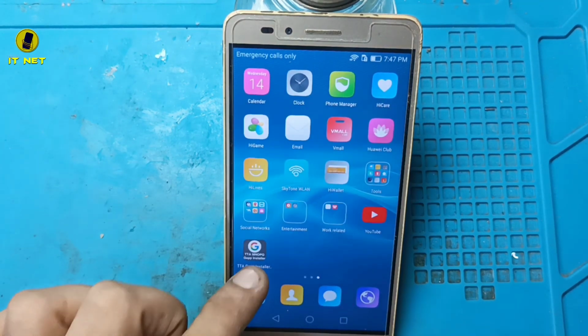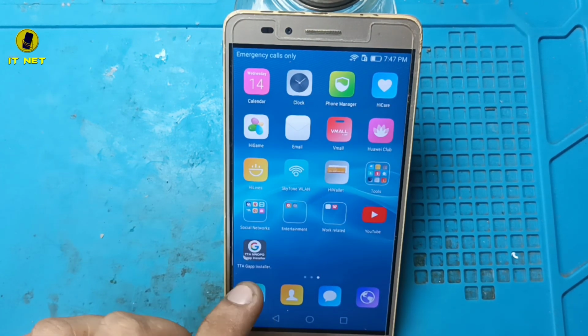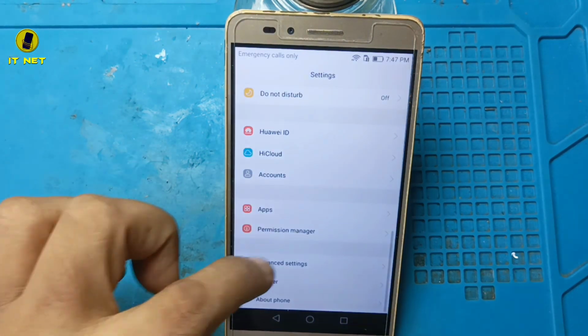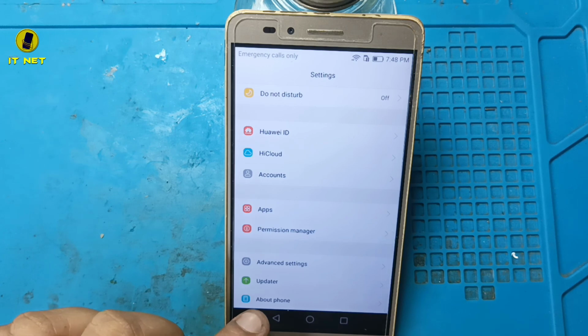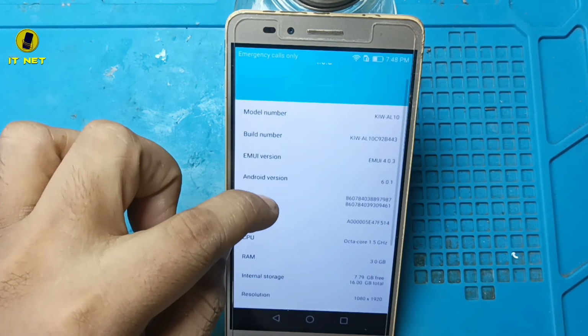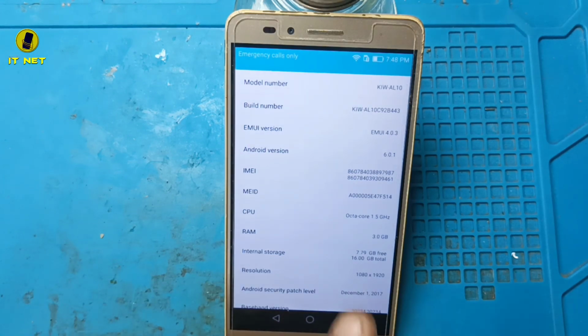Now, the TTA application has been installed to install Google service. You need to check your phone's Android version first. Your phone's Android version is 6.0.1.